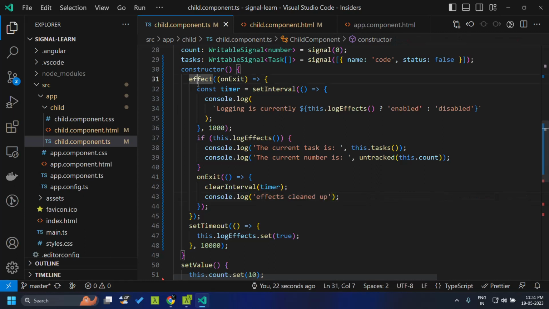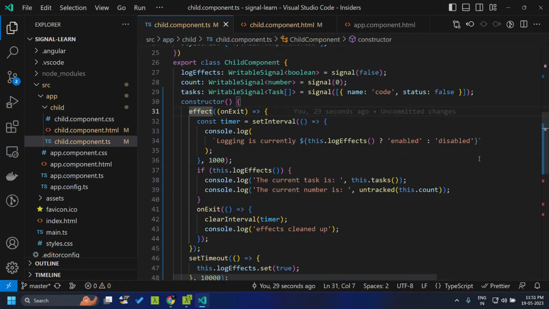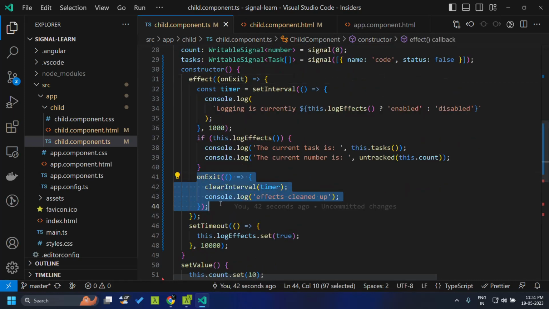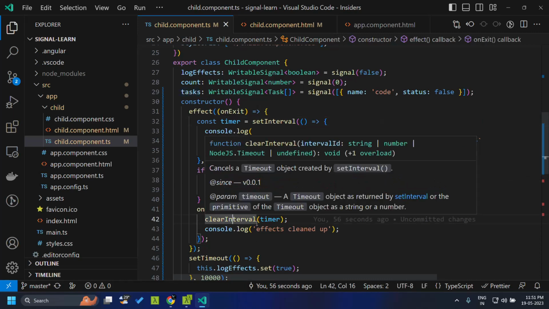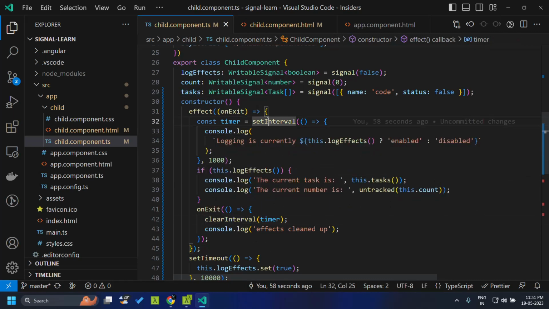The life cycle of an effect is usually until this particular component is destroyed. When the component is destroyed, the effect cleanup function will automatically be called and handled. Other than that, in this scenario, whenever the task signal is updated, the interval will also be cleared and a new interval will be created. So let's see this in action.